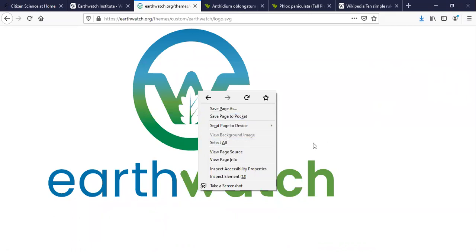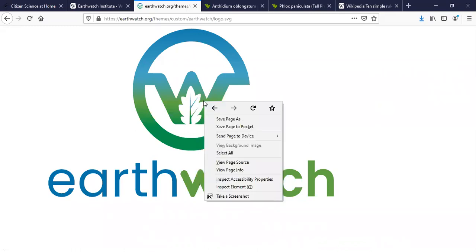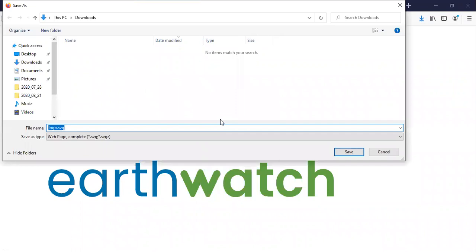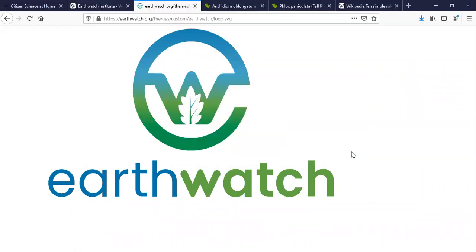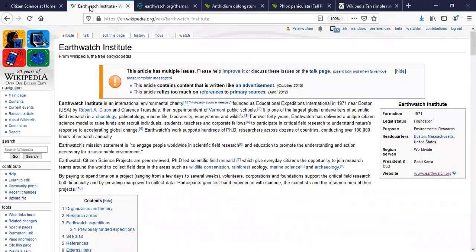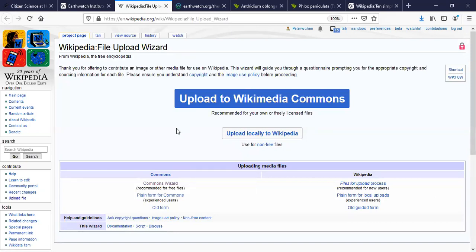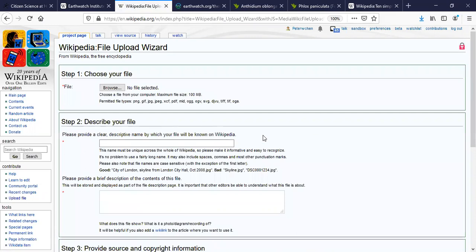How do I? Oh, maybe I just save page as. Do you want a copy image? Is that what? No, I don't know. Let me save it. Maybe local.svg. That's good. So now I'm ready to upload the file again. I should do this in a new tab. So instead of uploading to Wikimedia Commons, locally to Wikipedia, non-free, this is copyright. I really should have no business even downloading it, but I'm gonna do them a favor.